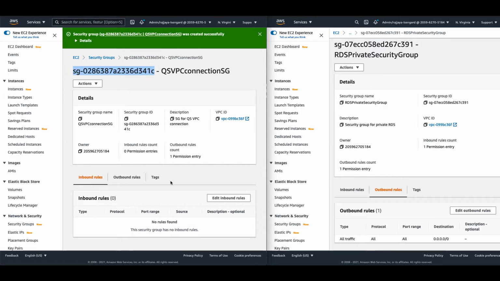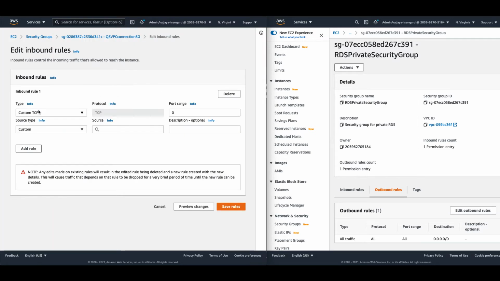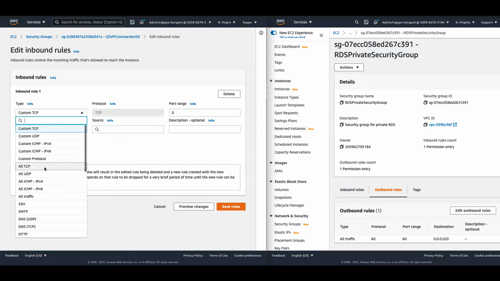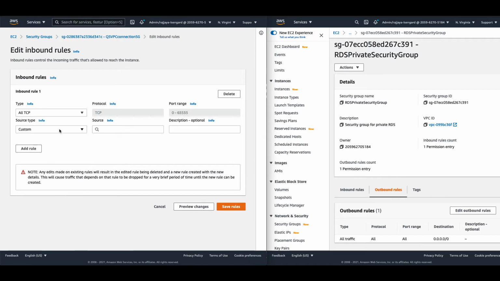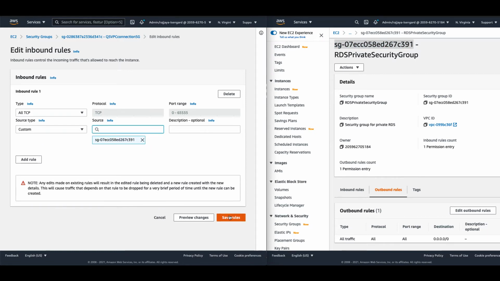Here, the QuickSight security group does not have any inbound rule that allows return traffic from the RDS instance via the RDS instance's security group. Let's add an inbound rule to allow the traffic that is coming back from the RDS instance. So I will click on Edit Inbound Rules and I will click on Add Rules. I will choose Type as All TCP and I will choose source type as custom, and as source I will provide the security group associated with the RDS instance. And I will click on Save Rules.